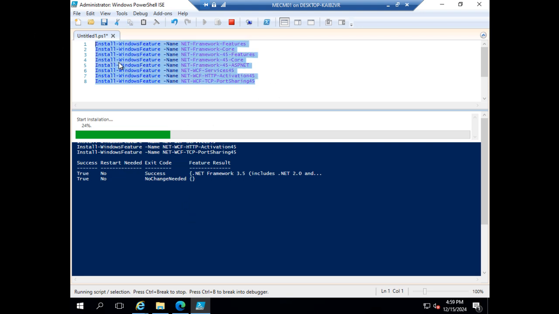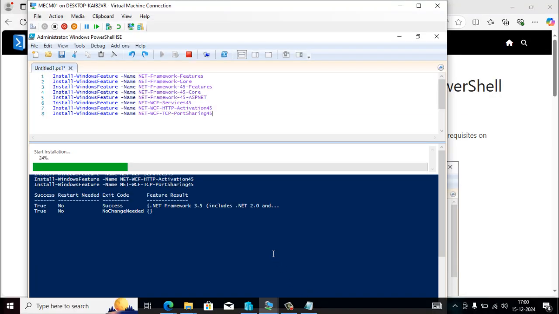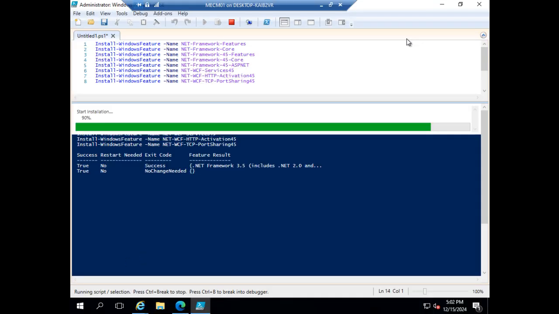You can see the installation is still going on. It has been completed only 24%. Once it completes, it will show the success status for the script. We need to just wait. You can see 90% has been completed.